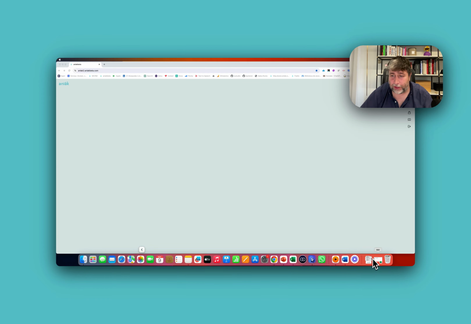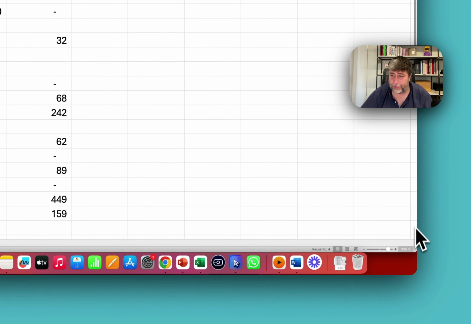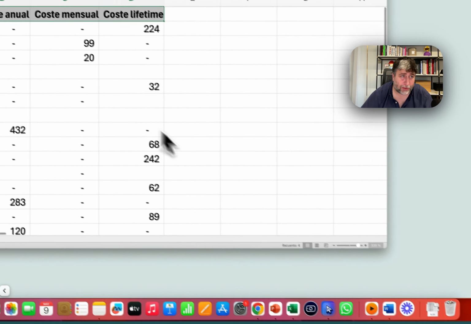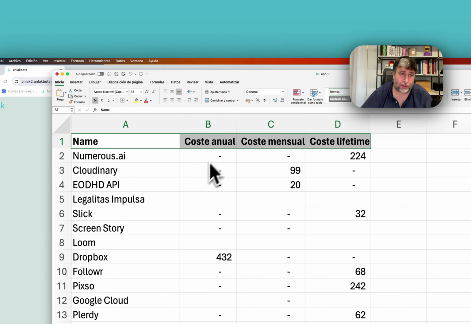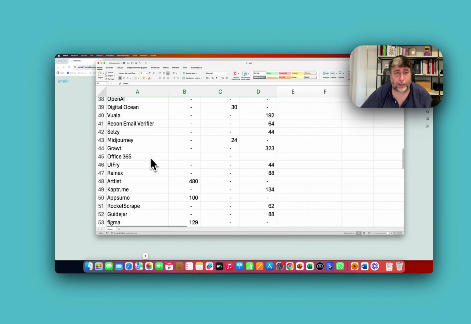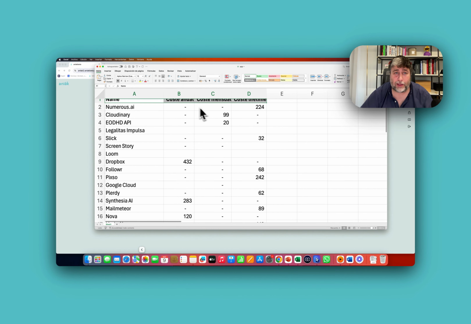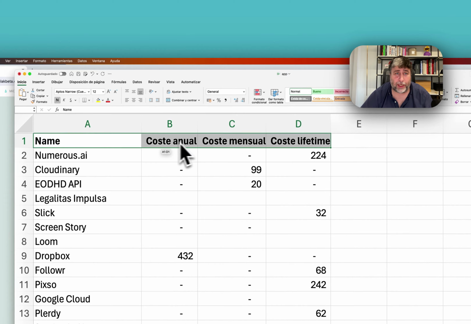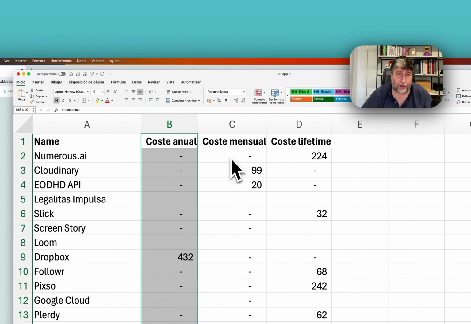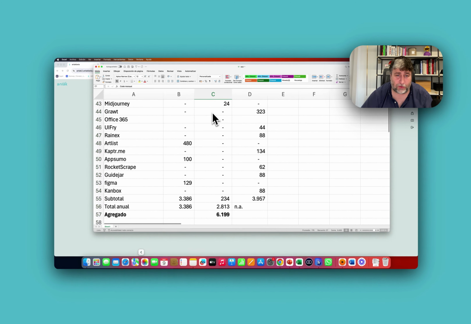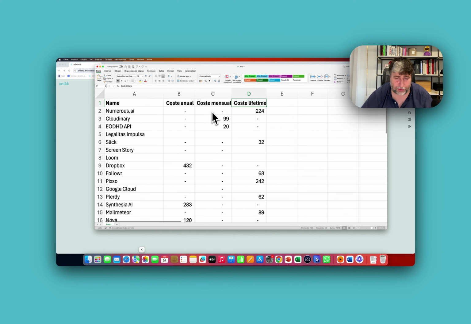So we created this kind of spreadsheet where we have some of the software that we are using, and we have created three columns: one for the annual cost, one for the monthly cost, one for the lifetime cost.